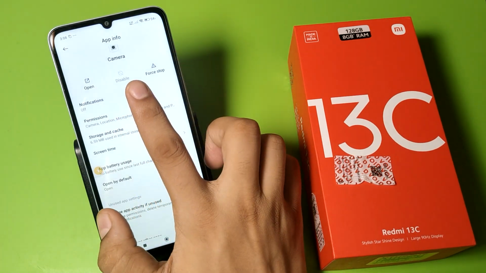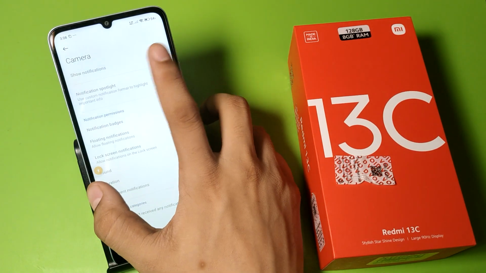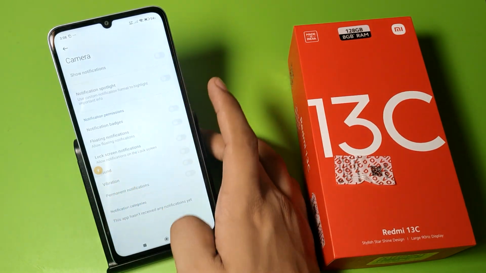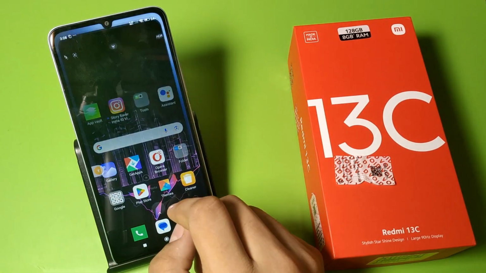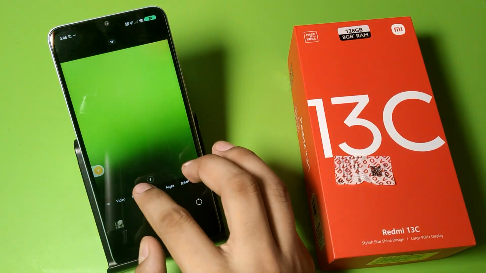Press back, click on notification, and if it is there then you have to enable this, and press back. Friends, you can see now your camera will be working properly.